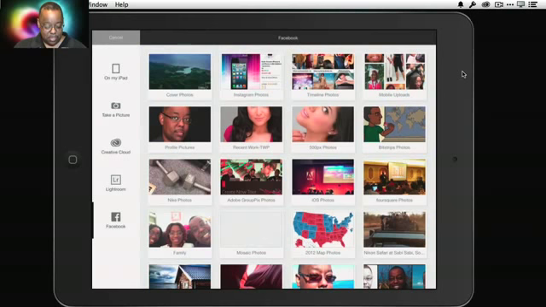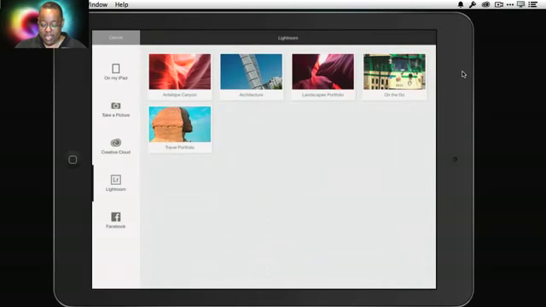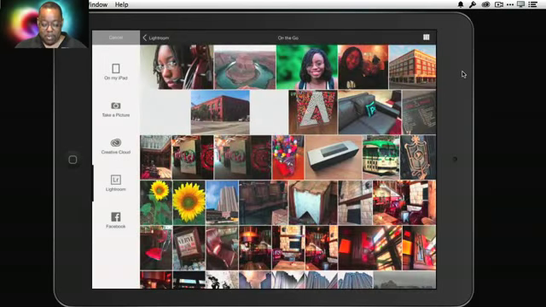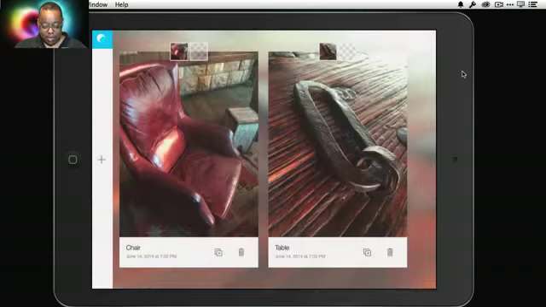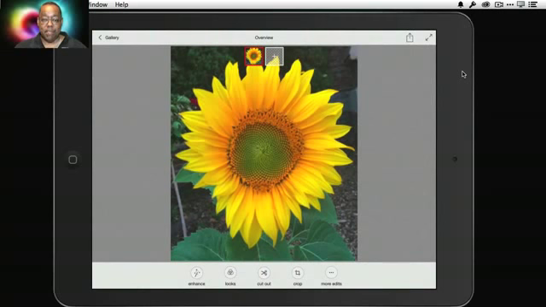So let's go to my Lightroom folder. Let's start there. I've got an on-the-go folder, and these are photos I've taken with the iPhone's camera. I'm going to go ahead and grab this flower picture, pull it right down from Lightroom Mobile, right into Photoshop Mix. Now the first thing I want to do is just talk about simple enhancements.